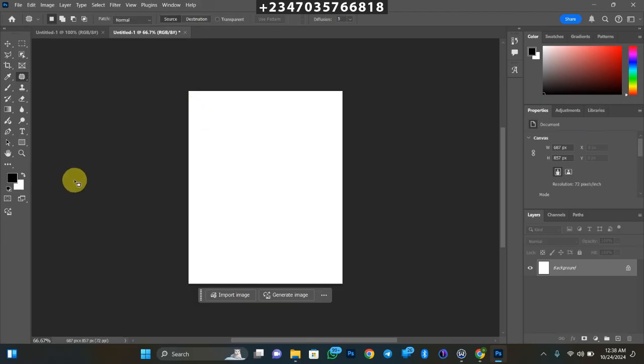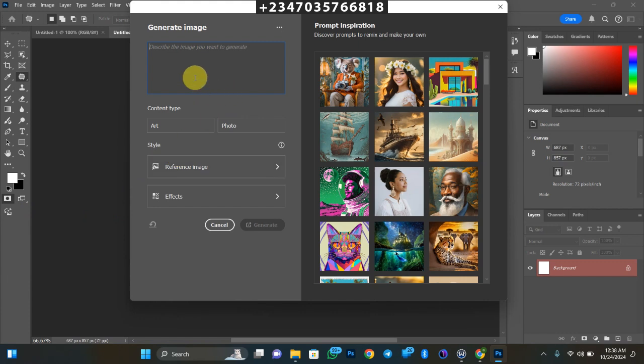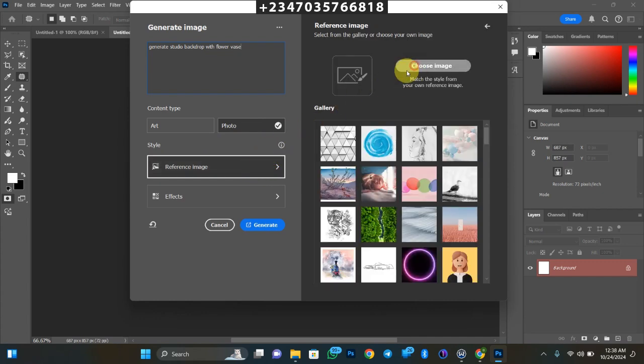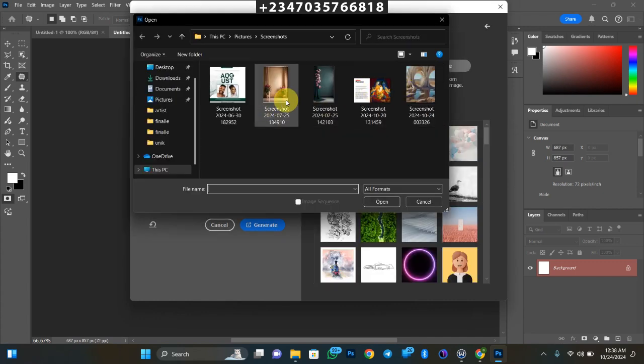Now let's input another option, and let's see what it's going to give us right now. So let's come back here and generate studio backdrop with flower vase. Once you're done with that, still click on photo, then go to the reference image, click on it, then come to choose image here again. So should we generate something like this again? Click on this one over here, then click on open.